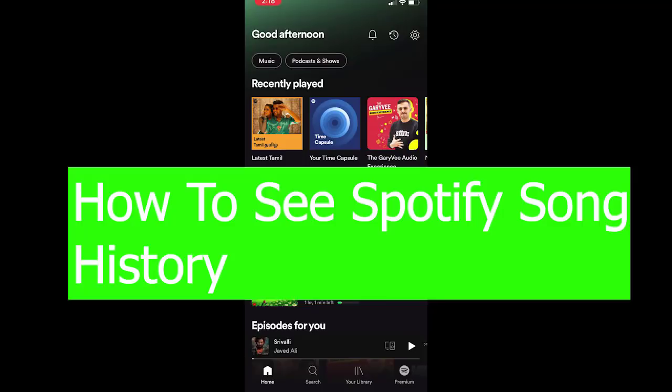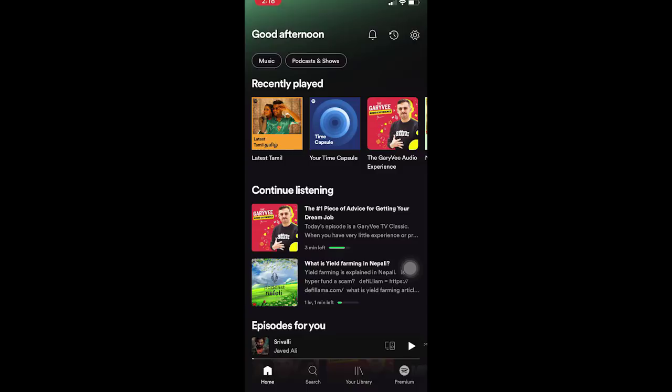Now, on how you guys can see your song history on Spotify. Just like in YouTube's video history, you guys can see the videos which you recently watched. There's a thing in Spotify called Song History, which is going to show you all your recently played songs. So it's pretty simple, so follow the steps which I'm going to be showing you in order to view your song history in Spotify.